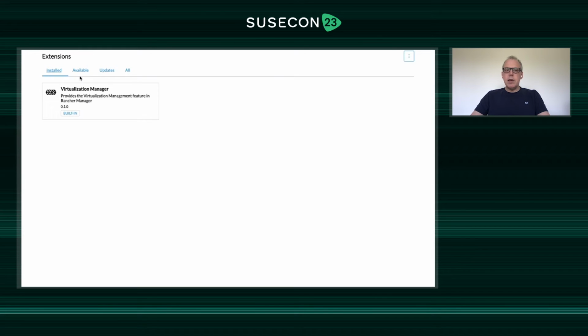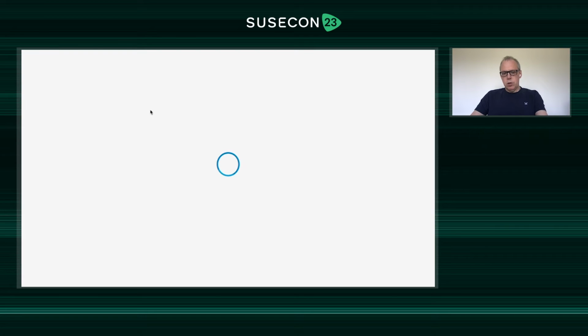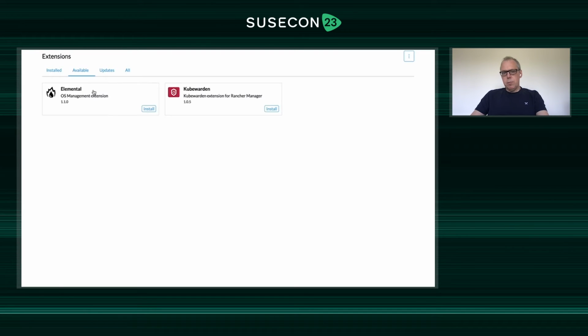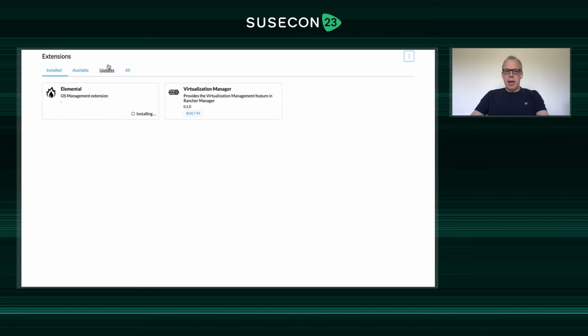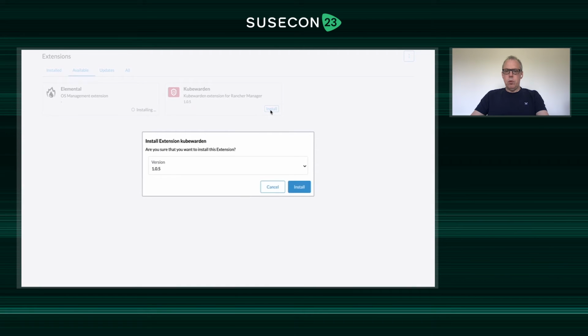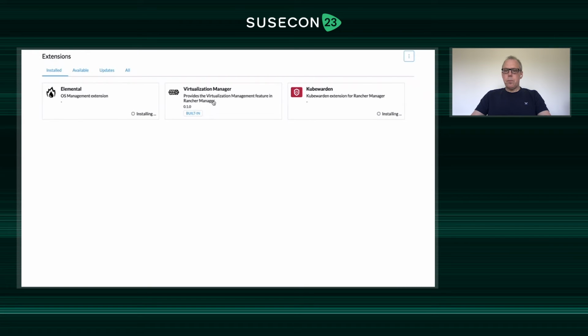On updates, there we go. On this version, it should show me the two from the catalog. So you can see I've got Elemental and Kube Warden. Let me go ahead and install Elemental. There's only one version, so I don't need to pick. I'll install that one. And let's do Kube Warden. Multiple versions, so I can pick which one I want. I'll choose the latest and install that one. They'll take a second or two, and it'll ask me to reload.